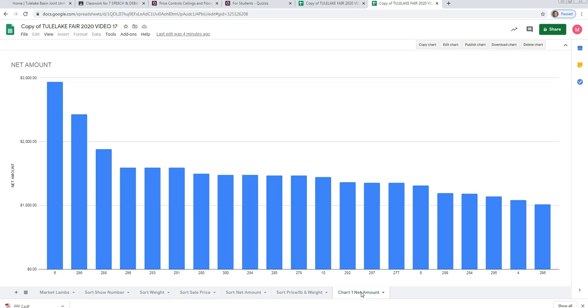And so here is an example of a column chart. And they're columns because, as you can see, they are vertical. Think about columns that hold up a building or posts. Column chart. And this particular column chart is in descending order based on how we sorted the net amount in a previous video.